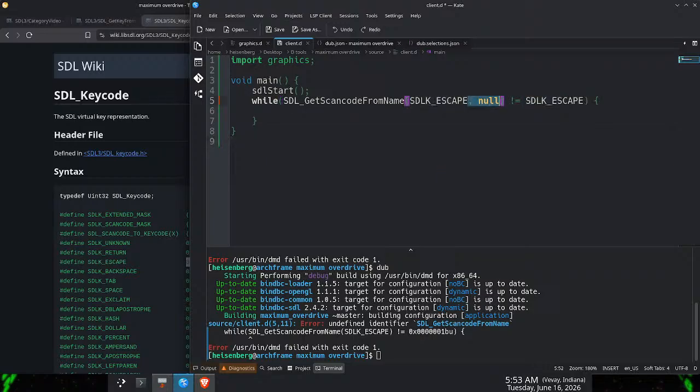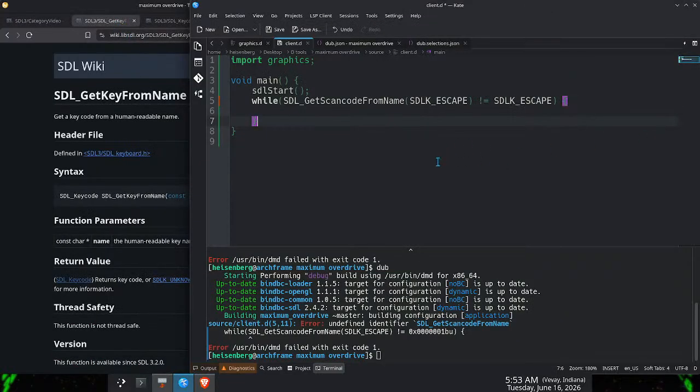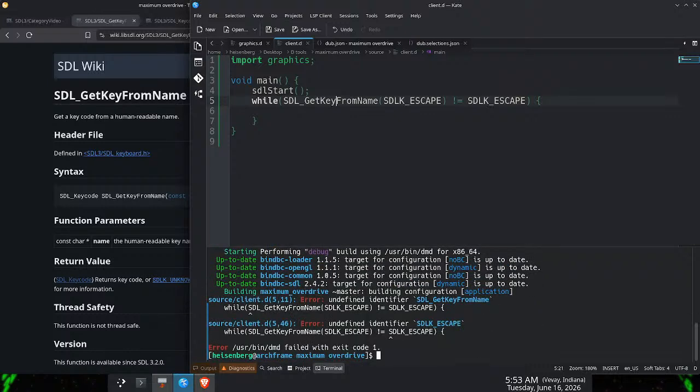Okay. Get key from name. That's what it is. SDL get key from name? What do you mean that's an issue? What? Undefined identifier. Oh, you know what it is?